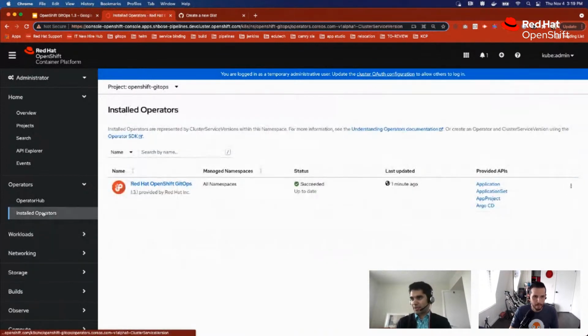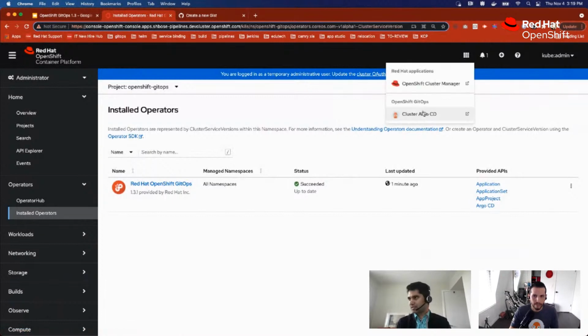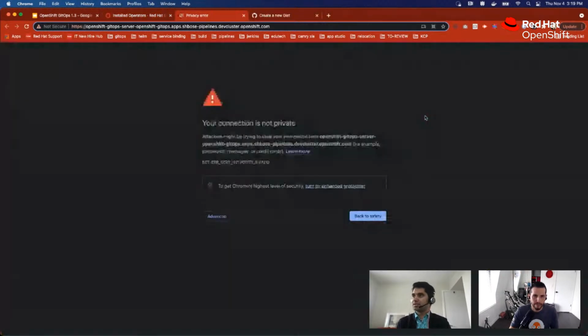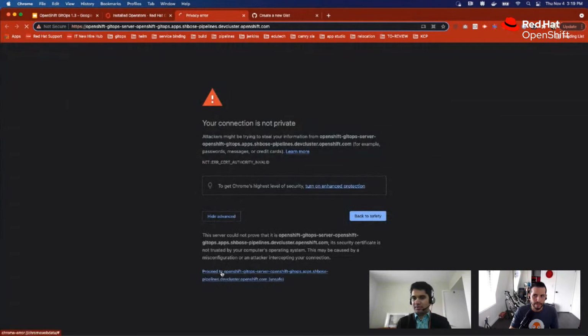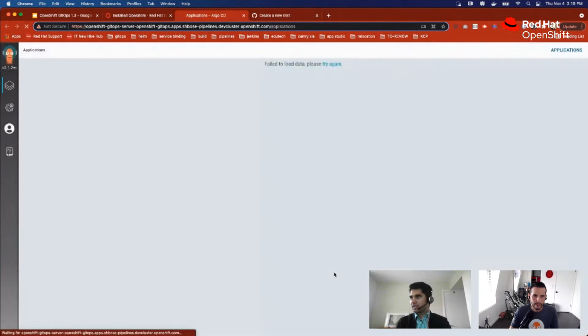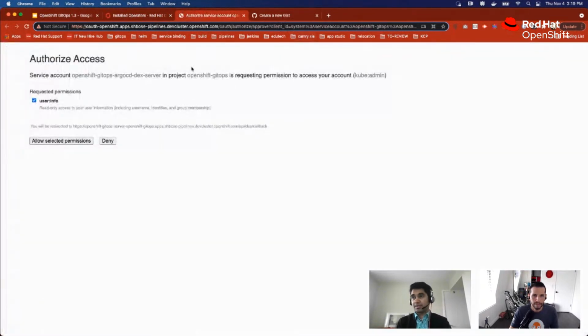Awesome. So right here, I've got OpenShift GitOps installed. For those who haven't seen it in the past, I'm going to click here. And awesome, it just told me that I need to authorize OpenShift GitOps to use my OpenShift authentication to log into GitOps.